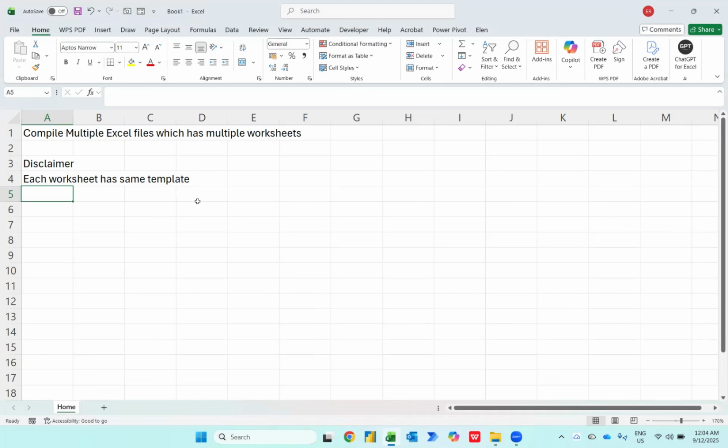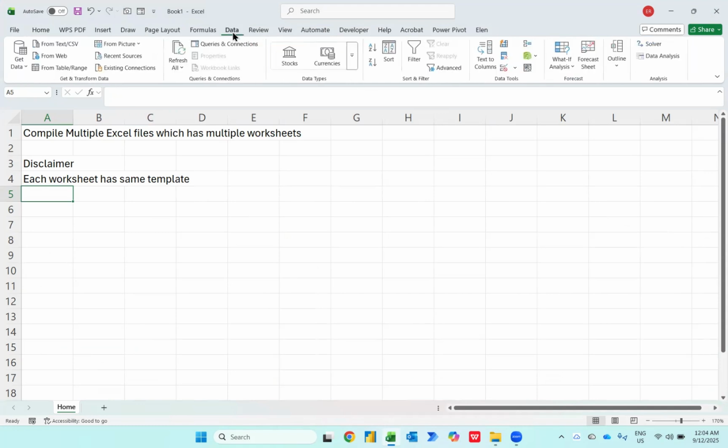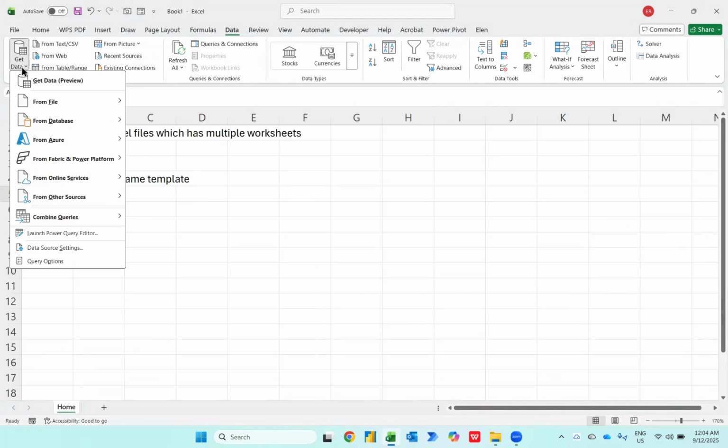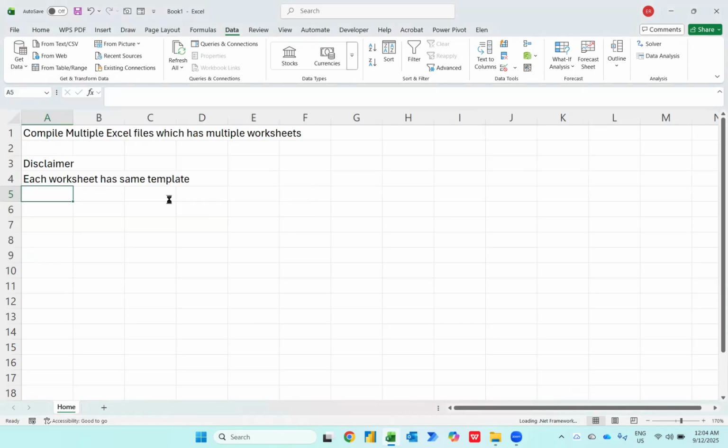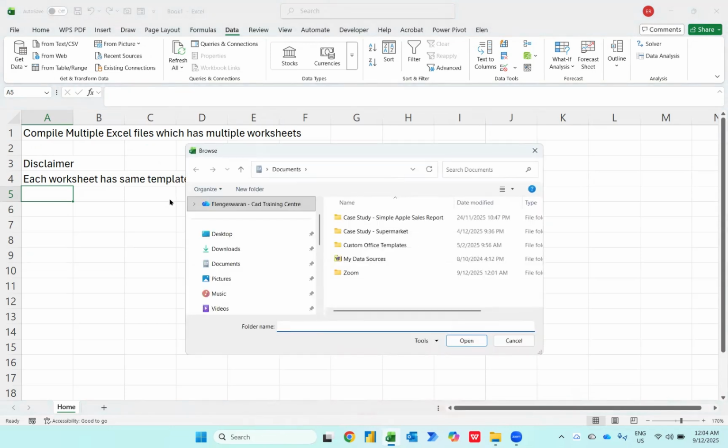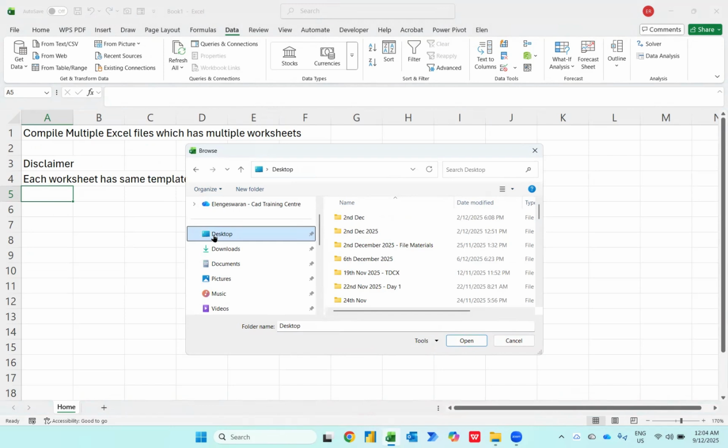If you want to combine all the Excel files, you don't need to import from an Excel file. Instead, you can import from the folder. You go to Data, click Get Data, and then from File, instead of selecting Excel Workbook, you select From Folder. You click over here, and a box will appear asking which folder you want to choose. On my desktop, I have a folder called case study 2. So case study 2, I click over here.